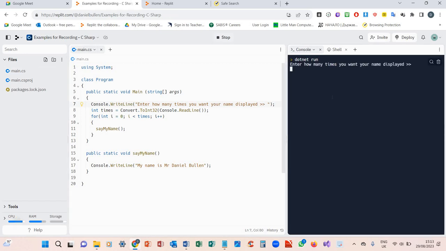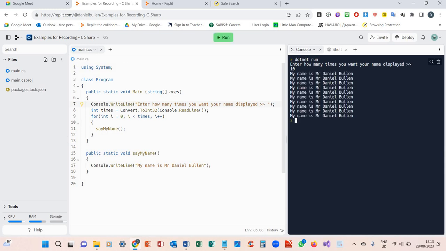Okay, so I want it displayed 10 times. There we go. So it's outputting 1, 2, 3, 4, 5, 6, 7, 8, 9, 10 times. Nice and simple there. So I've introduced you to methods, modular programming in C Sharp, and we've gone through the first three tasks together. So that is how we could do it in a nutshell.